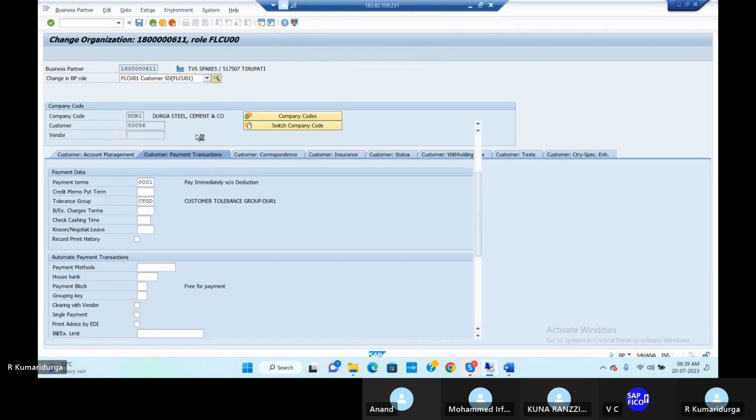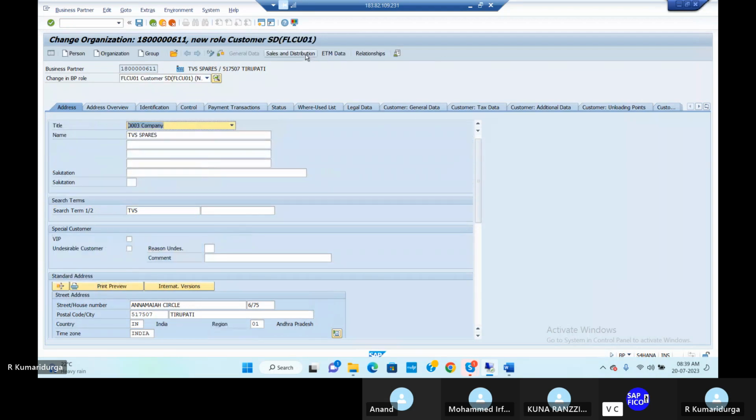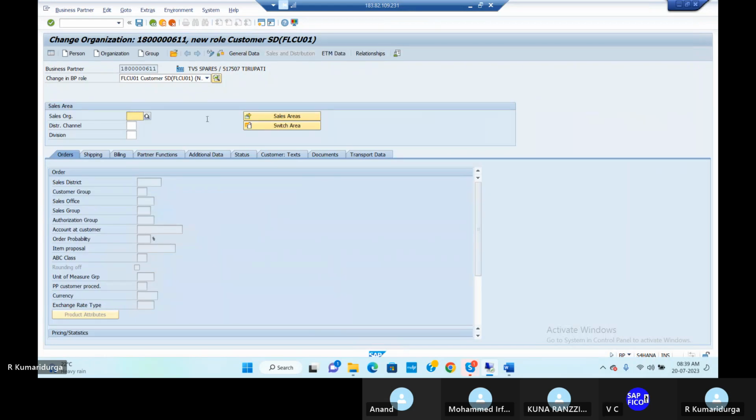Take the customer sales and distribution data. Go to the sales and distribution data. Enter the sales organization, distribution channel, and division. Click on enter. Now we need to have the sales office and sales group. Try to enter the sales office and sales group.